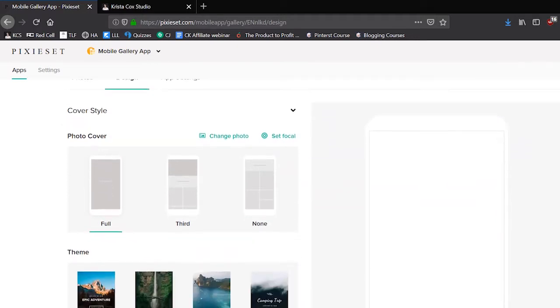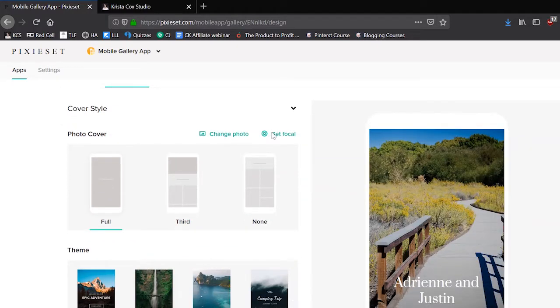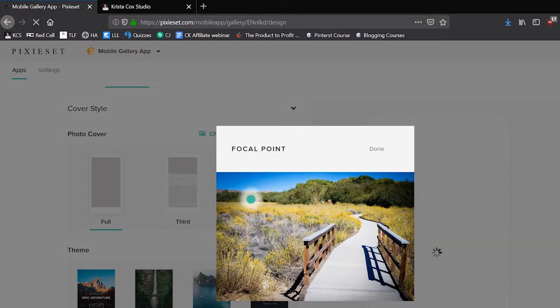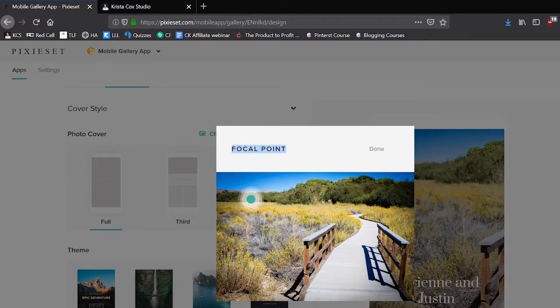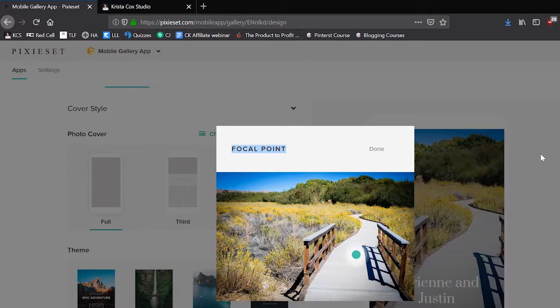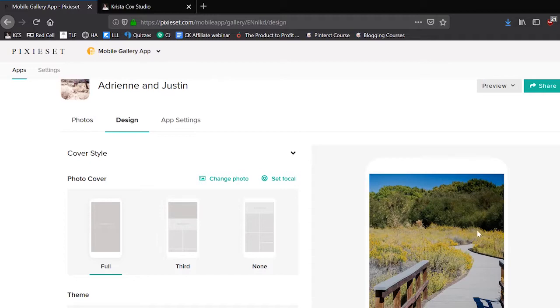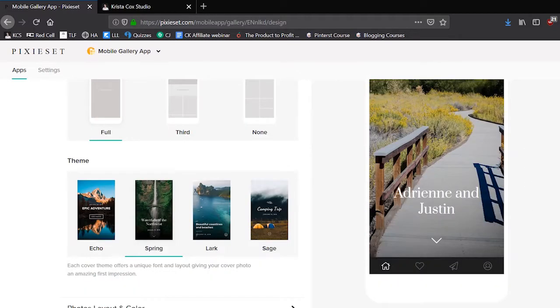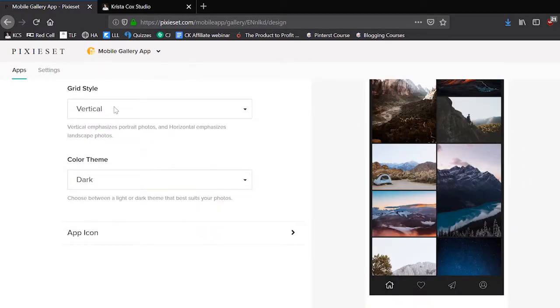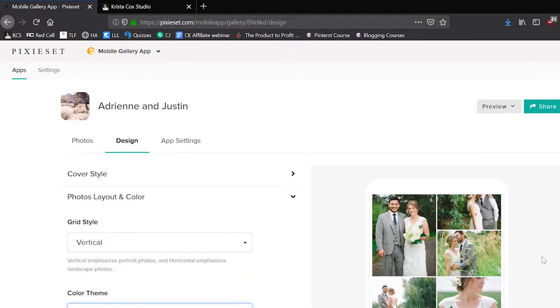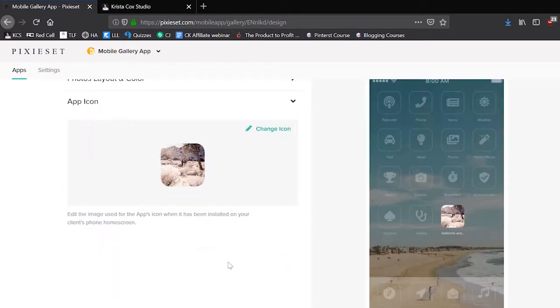So I guess the best way to illustrate this is with a full. So if I wanted this to be my focal point, you can see the image over here has moved. So let's go back here. And if you want to go back to the photos, you can change which image this is. Here again, vertical or horizontal, which do you want to focus on? You can change between dark and light. And here's where you change what this little icon is going to look like on their app.